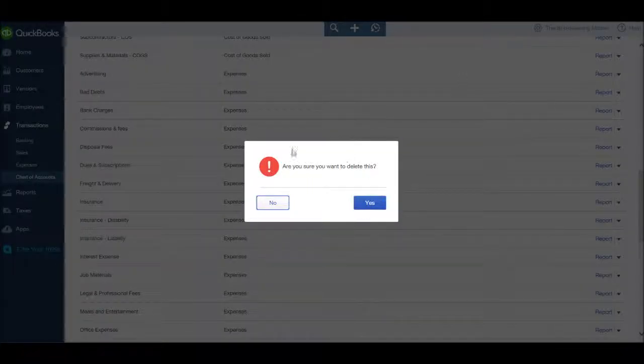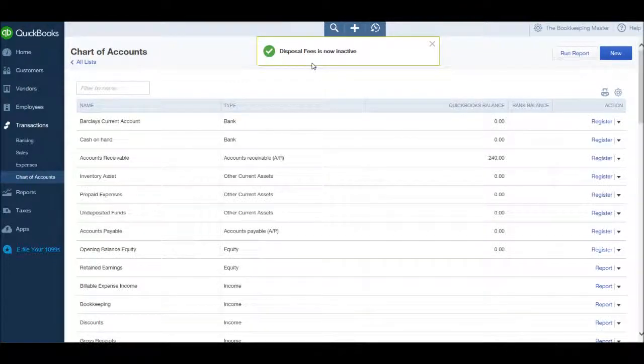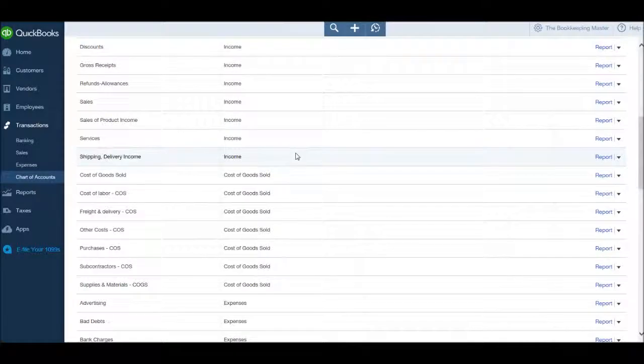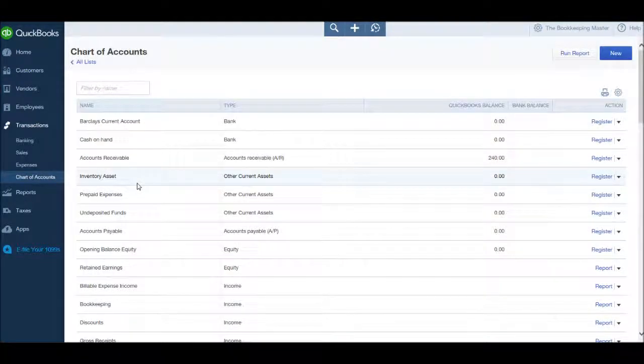You'll be asked if you are sure that you want to delete the account. If you are sure, click yes. And the account will be deleted or marked as inactive. You'll notice if we go down now, the disposals account no longer shows on the chart of accounts.